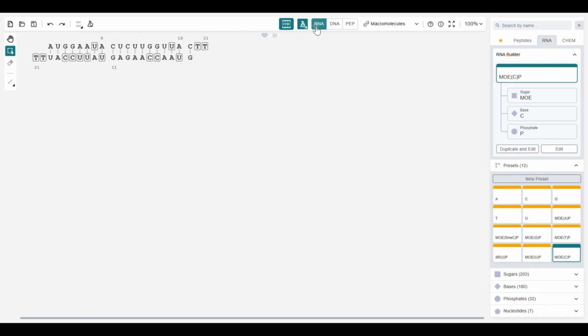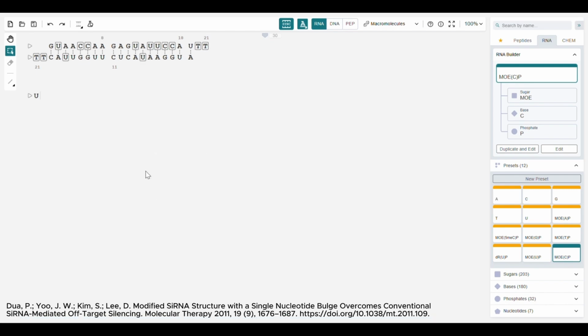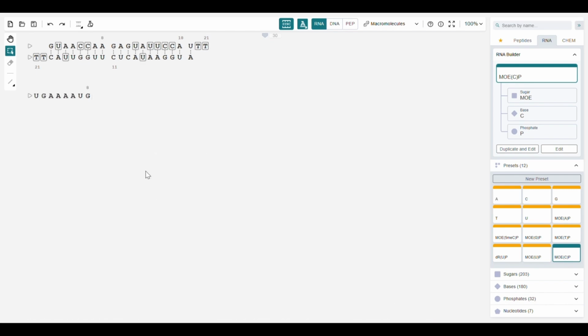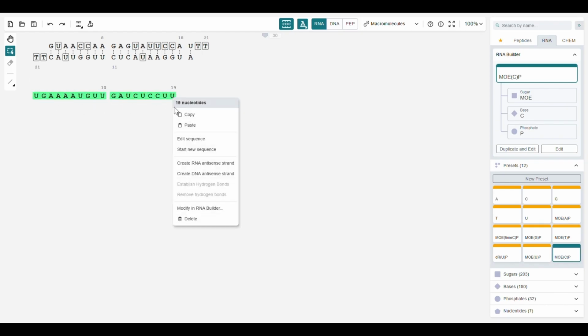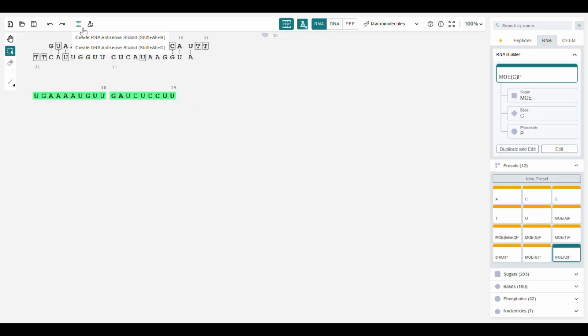I want to show you how nonlinear oligos appear in Ketcher. Let's start by typing out the sense sequence. I don't need to manually connect sense and antisense strands. I can just select the strand and choose what type of antisense strand I need, either from the right-click menu or using a dedicated antisense strand creation button. In this example, I need RNA antisense.